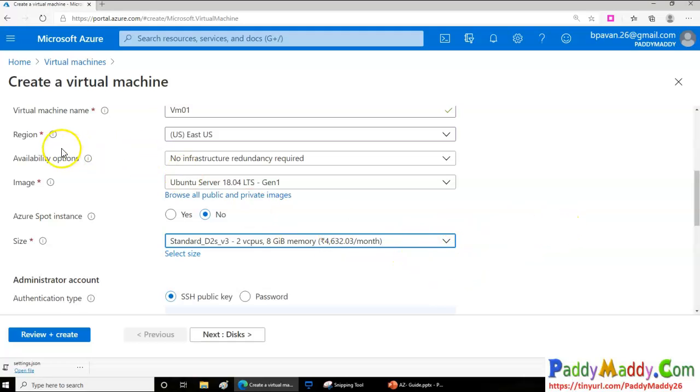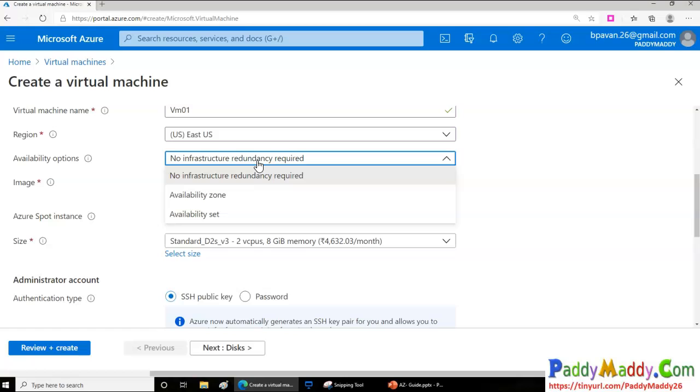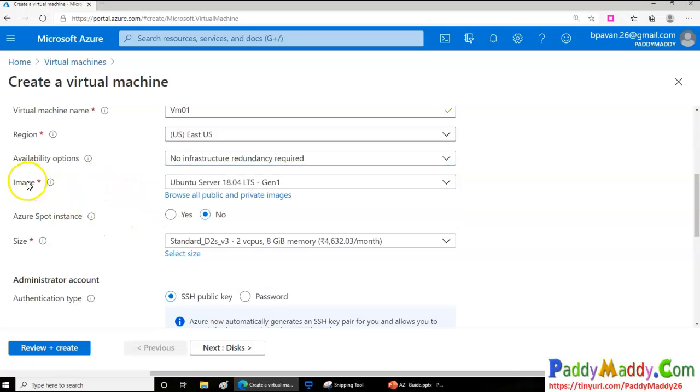We talked about the regions as part of the PPT, and now we are going to talk about availability options. We'll cover this in the upcoming lectures, where we talk about multi-region, multi-zone, and multiple virtual machines becoming a set. That's called a scale set, all of that in the upcoming lecture. But for now, for the creation of the virtual machine, you can choose the image.